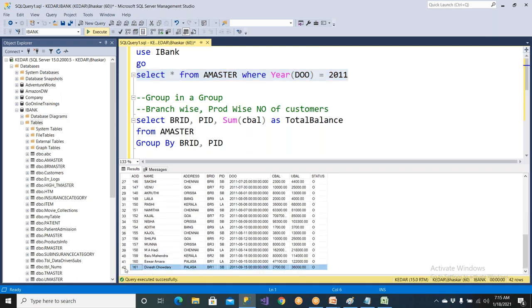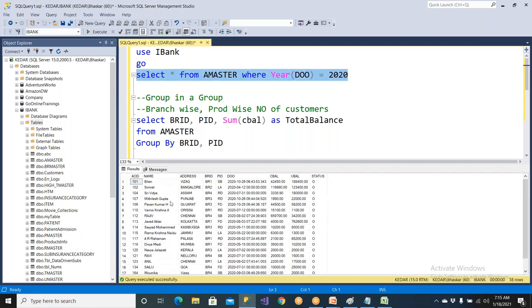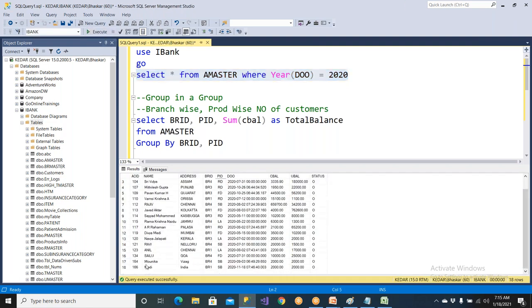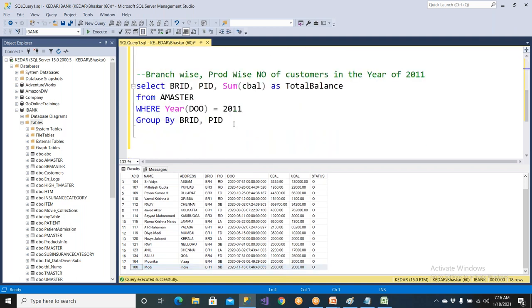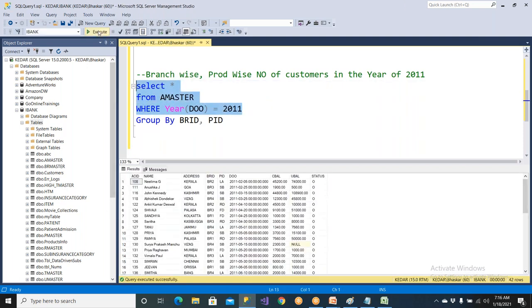So total 42 rows are available. If I say 2012 data, you will see no rows are available. 2013 or 2014 data, now you have no rows are available. 2020 data, let us say we have 2020 again, we have 18 rows available. Clear? So like that, I can simply eliminate some data. If you wanted to see the data, it is not going to execute. So you simply remove this and see whether you're getting perfect data or not. Let me execute like this. It is going to work.